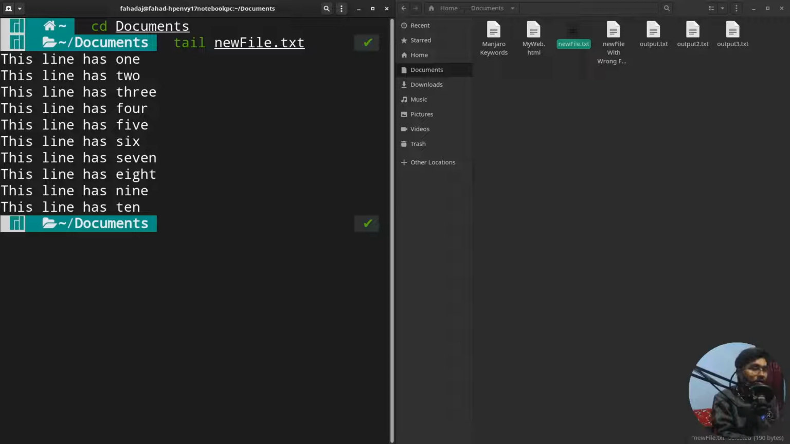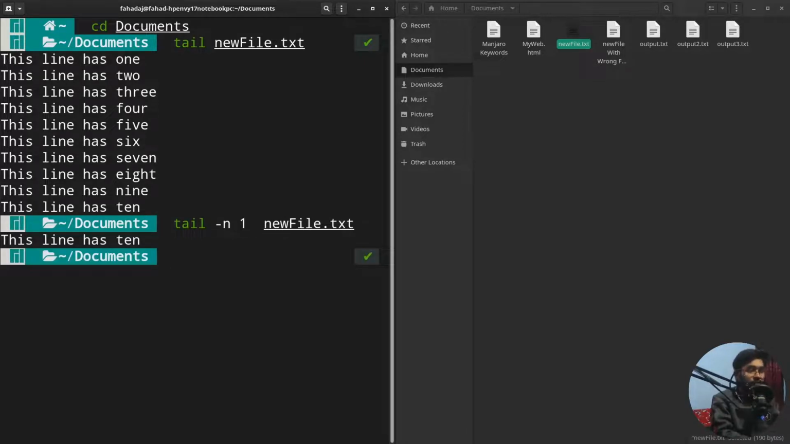So how can you change it? You're going to write tail and also the name of the file. Then what you need to do here is write a hyphen, and now you have to specify the number of lines which you want to see. So for now I just want to see one line of the new text file, so I'm going to write 1 and it will simply show me one line.